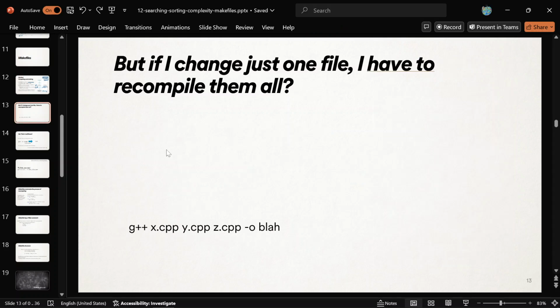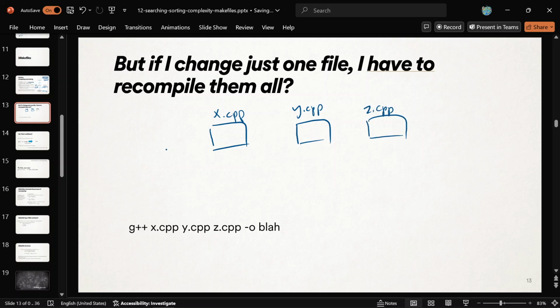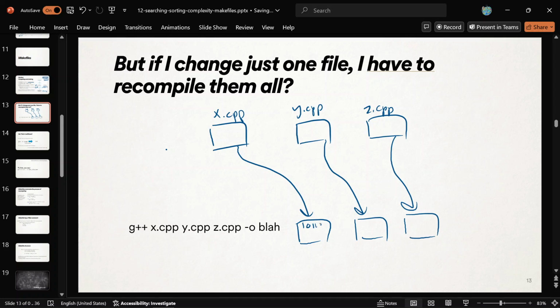We need to know how to do this separately, okay? If I change one file, do I really have to recompile all of them? That's silly, right? Let's say I've got x.cpp, y.cpp, and z.cpp. They're all working together. And when I run G++ on all these, it's going to translate them all separately for a split second to machine code, object code, the ones and zeros that represent those particular files and all the code inside of them.